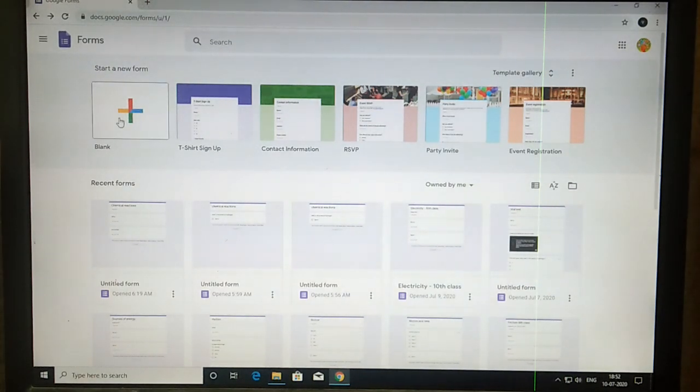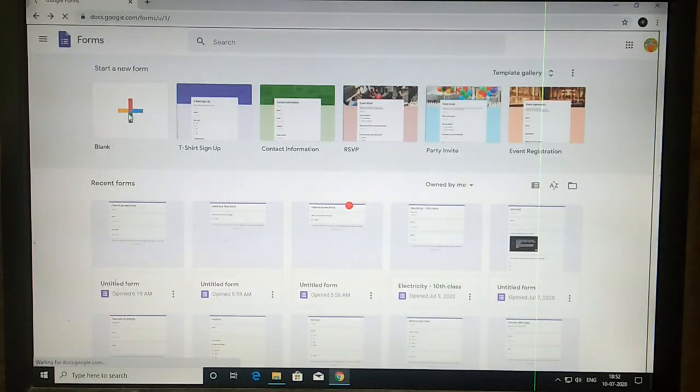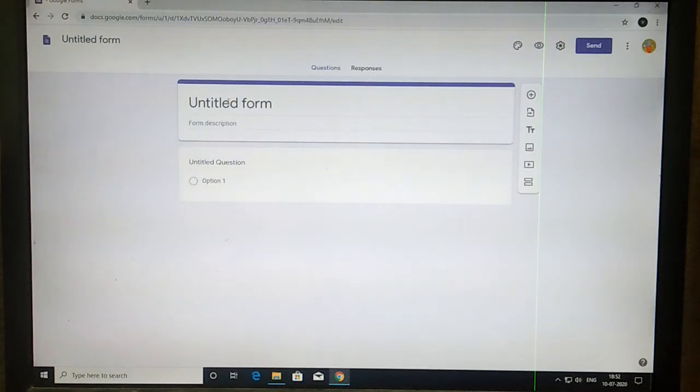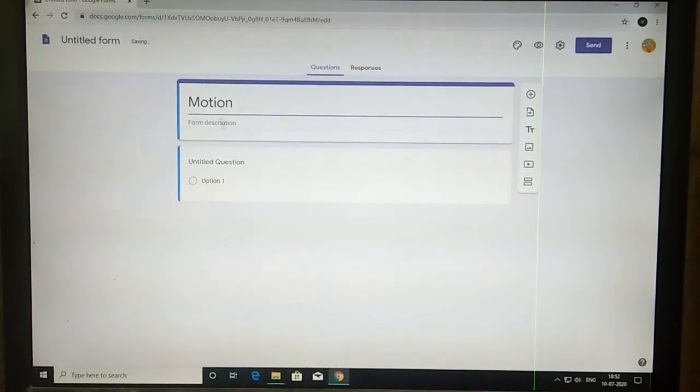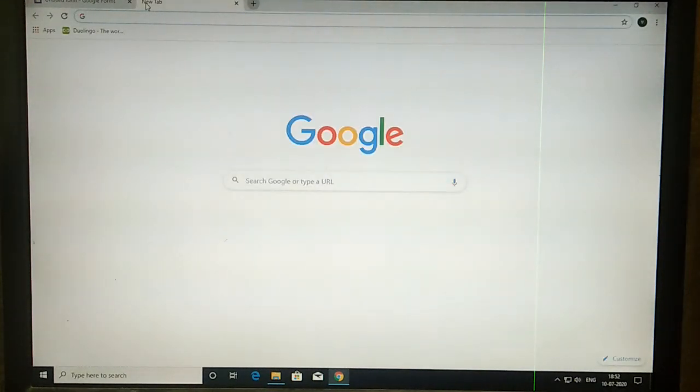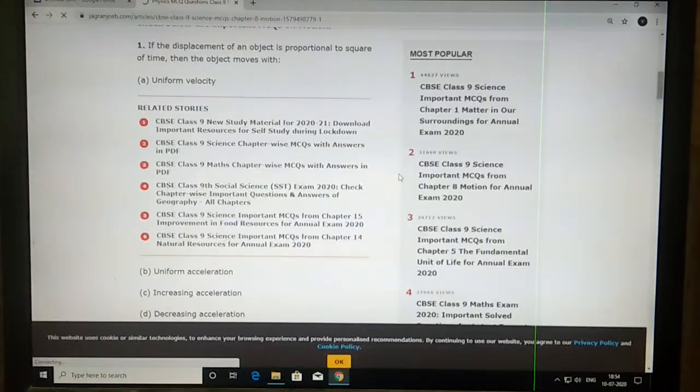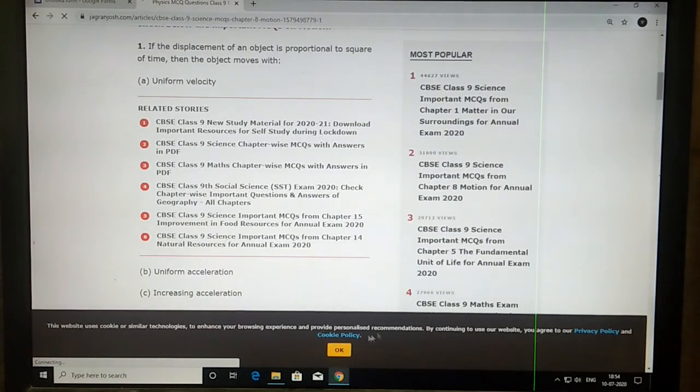First of all, you click on forms, blank document. Here you type your lesson name, whatever you want. From this motion lesson I got some questions from somewhere, and I want to put all those questions here itself. What you can do is go to another website where you can find them easily, so I'll open that first. Just to see here, we got some questions.